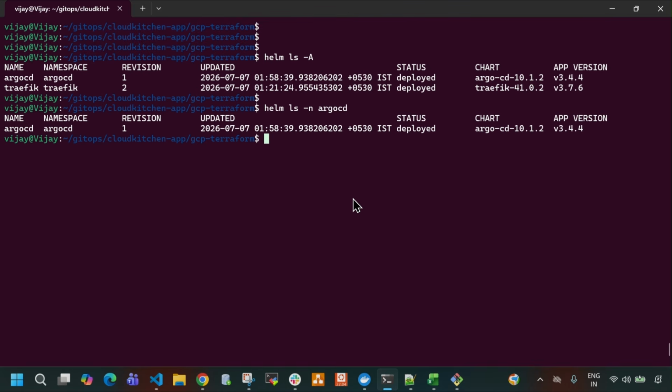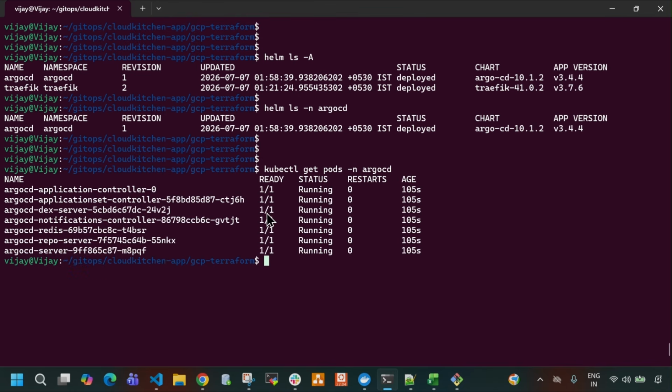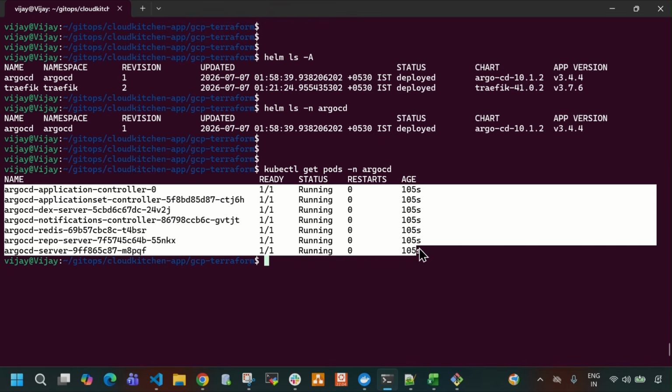Now let's check all the pods, services, deployments and everything for ArgoCD. You can directly run kubectl get pods -n argocd. It is going to display all the pods inside the argocd namespace. Here you can see that for the last 1.5 minutes all the pods are running.